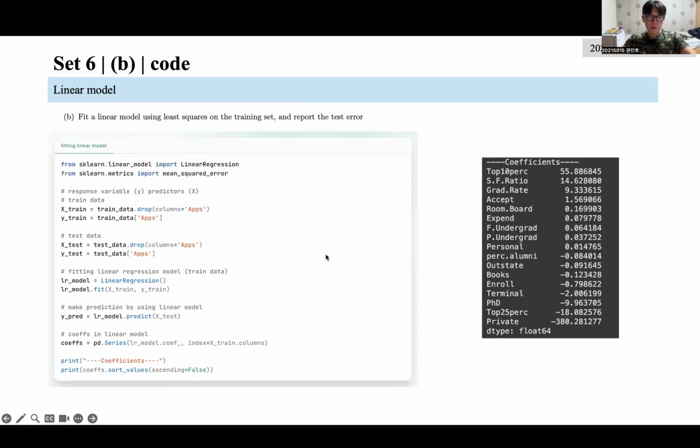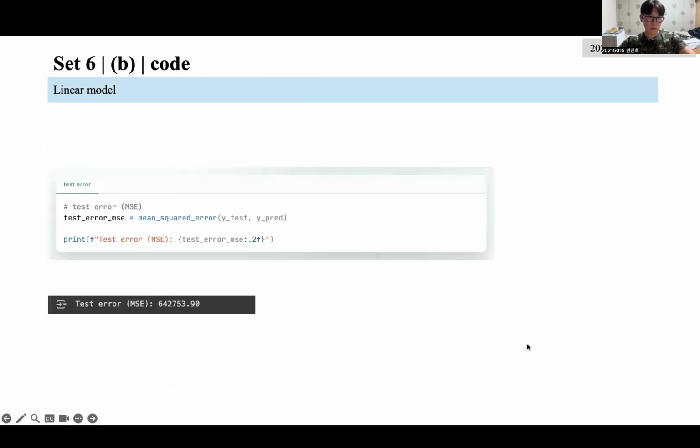Here, I fit the linear regression model using scikit-learn. We first separate predictors X and the response variable Y, apps, for both training and test sets. Then, I train the model using linear regression and make predictions on the test data. On the right, you can see the estimated coefficients. And here, I calculated the test MSE for the linear model.